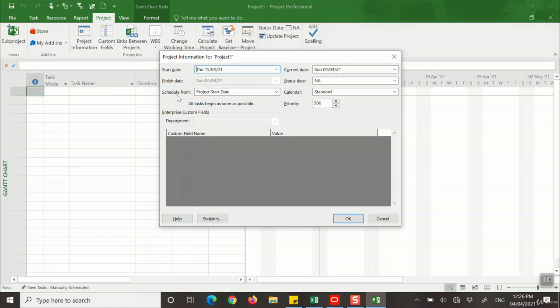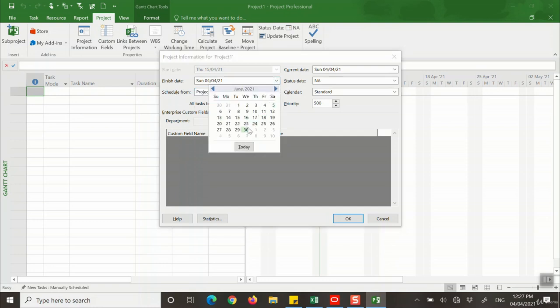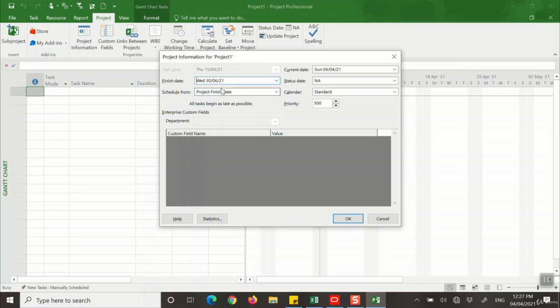For the schedule from, there are two options: project start date and project finish date. If you have a mandate to finish your project at a specific date, for example, you have a deadline and your company asks you to deliver the outcome of a project on a specific date, you can select this option and say the project should finish by this specific day. Let's say I have a project that has to finish by the end of June, and I have to deliver the outcome of the project. Then the software calculates backward and sees what kind of activities you have to include and what would be the start date and finish date for each task.